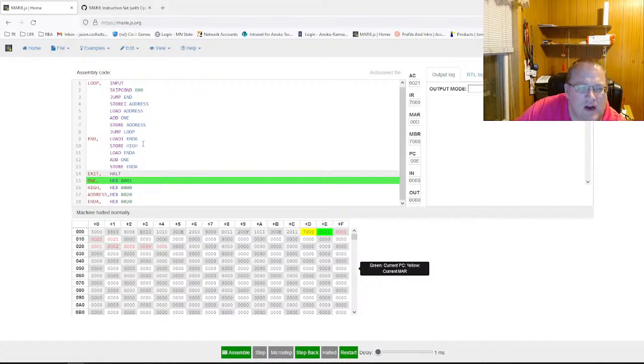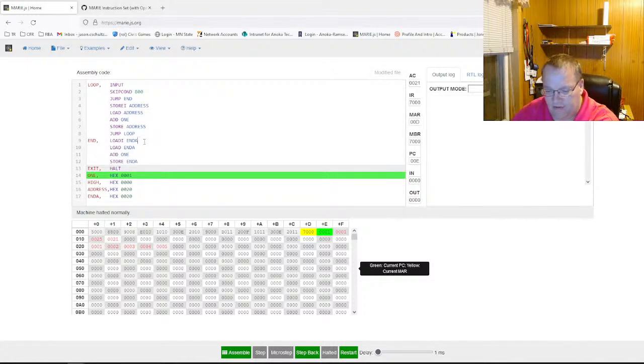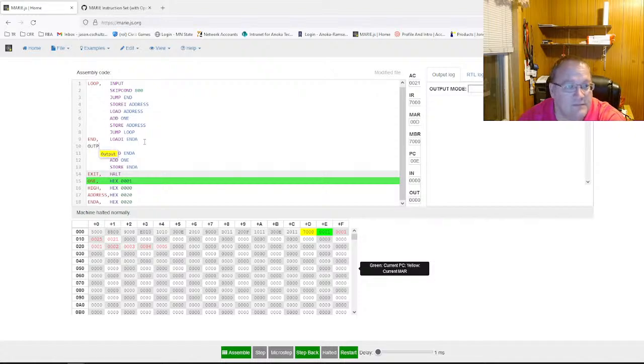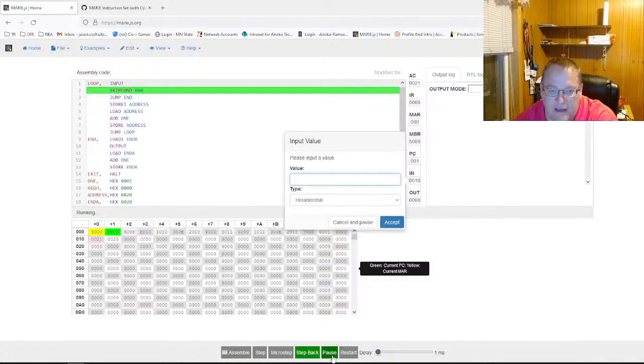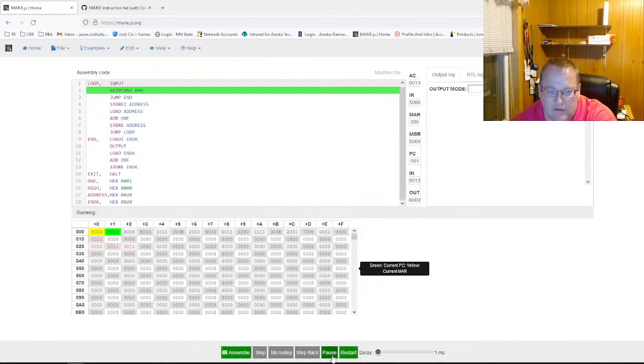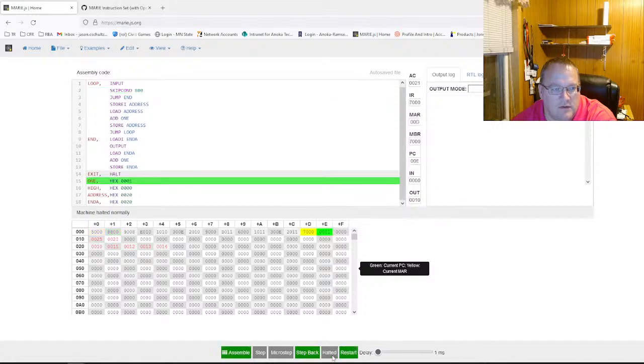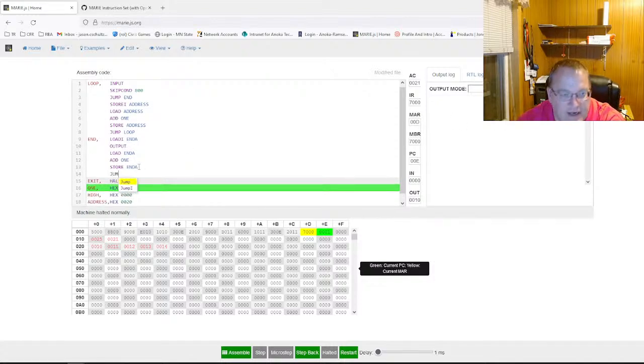Okay, so let me try this. Instead of storing this, I'm going to come back to that. What I'm going to do is just do an output. Okay, 10, 11, 12, 13, 14, 0. And look at that. Instead of storing it, it output that number.